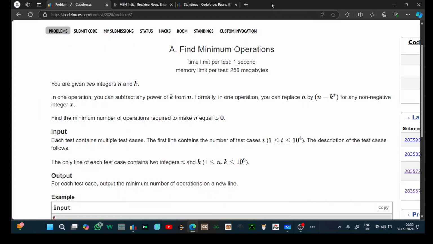So, hello everyone. Today, the problem which we're going to look at is the very first problem of today's Codeforces round, that is Find Minimum Operations. In this problem, we'll be given two integers n and k, and in one operation, you can subtract any power of k from n.